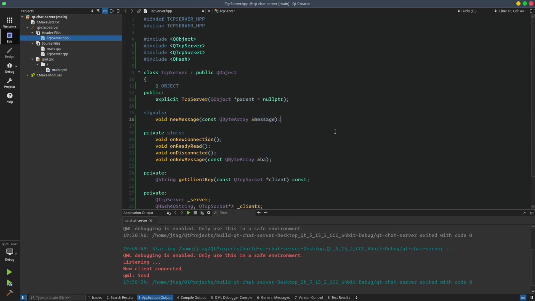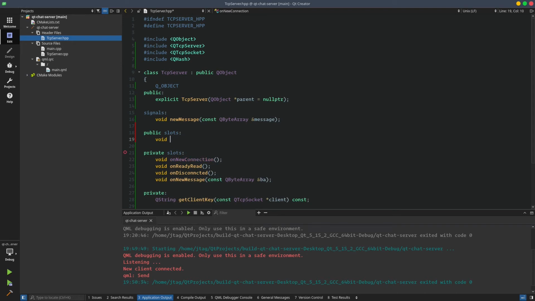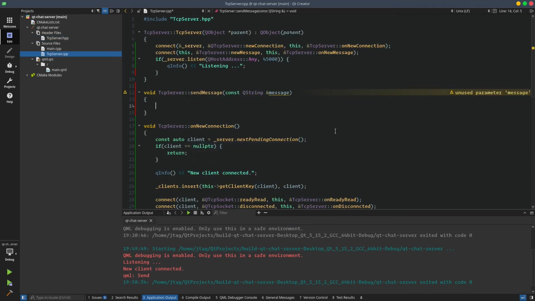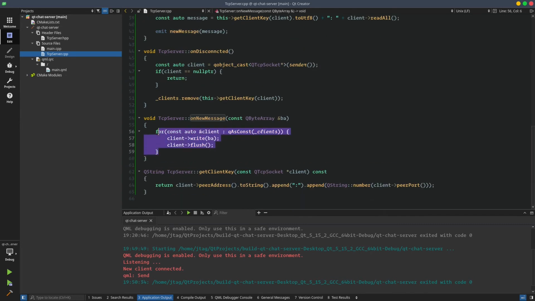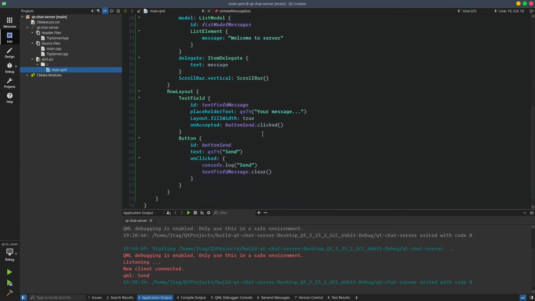Okay, so to do that, we can create public slots here to send the message from the UI using this public slot. Let's name it send message and get the message of the user here. Now add the definition here, and here simply we can emit our new message signal with the message converted to UTF-8 characters. So basically when we emit our signal, it will send our message to all of the clients, and using these slots over here, it will also show our message to ourselves.